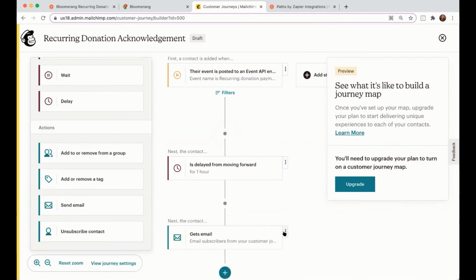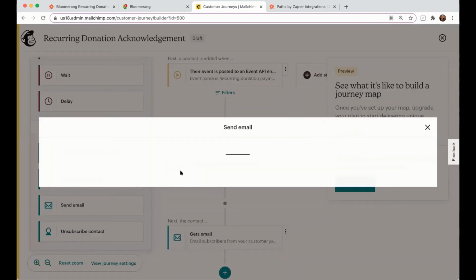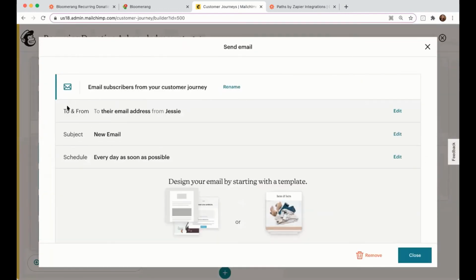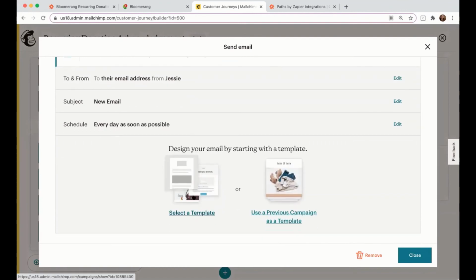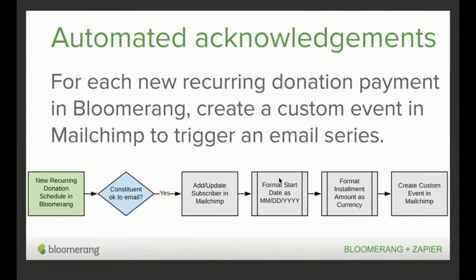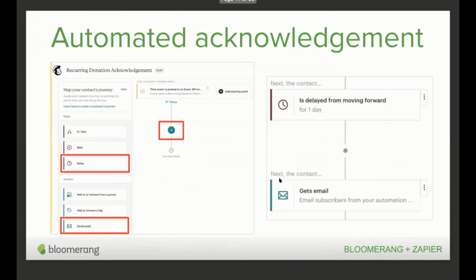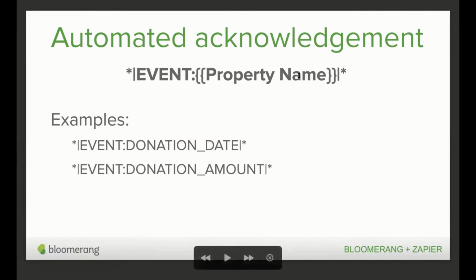So we then again could come in, similar as we did for the recurring donation schedules, edit our to and from, our subject, our schedule, and then design our email for that acknowledgement. And same as we did for the recurring donation schedule, we would set up our property name as our merge field so that we could pull the date and the amount of that recurring donation installment. We can pull that into the Mailchimp email that would go out to personalize and ensure that that acknowledgement that the constituent is receiving matches the amount and the date of their actual installment.